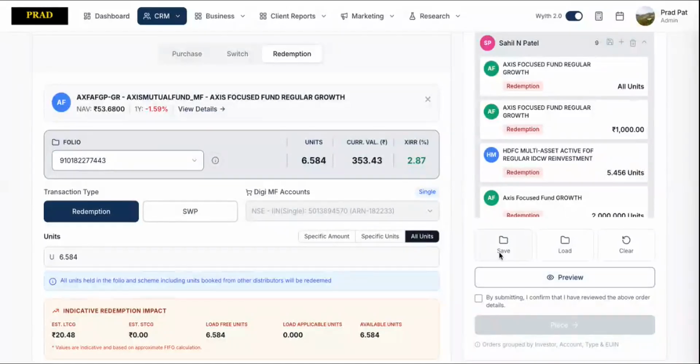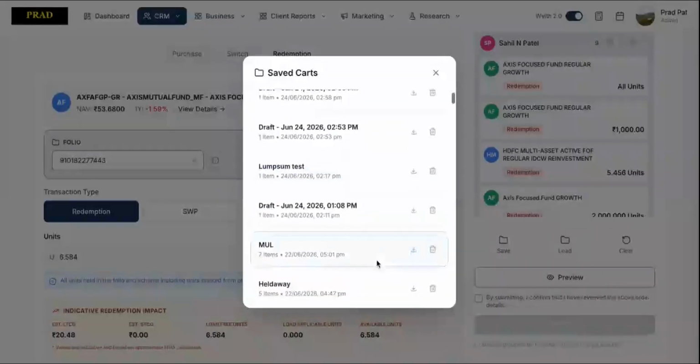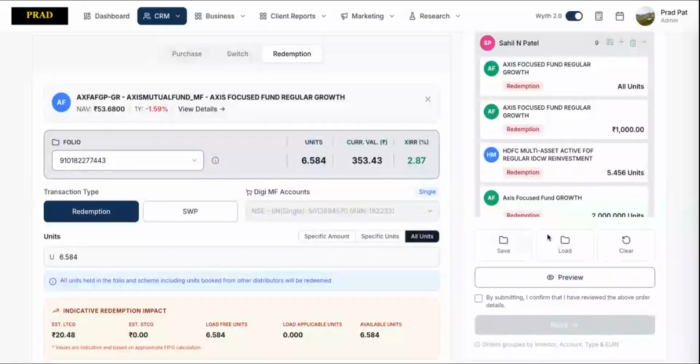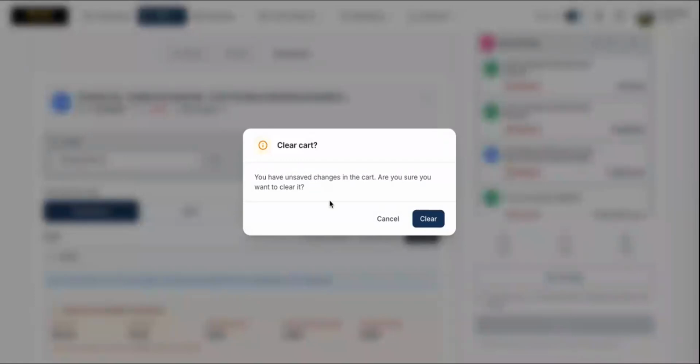You'll also notice three key actions below the cart. Save allows me to save the current state of the cart as a draft so I can continue working on it later. Load lets me import transactions from any previously saved draft back to this draft. And Clear removes all transactions currently in the cart after giving me a confirmation prompt, giving me a fresh workspace whenever needed.